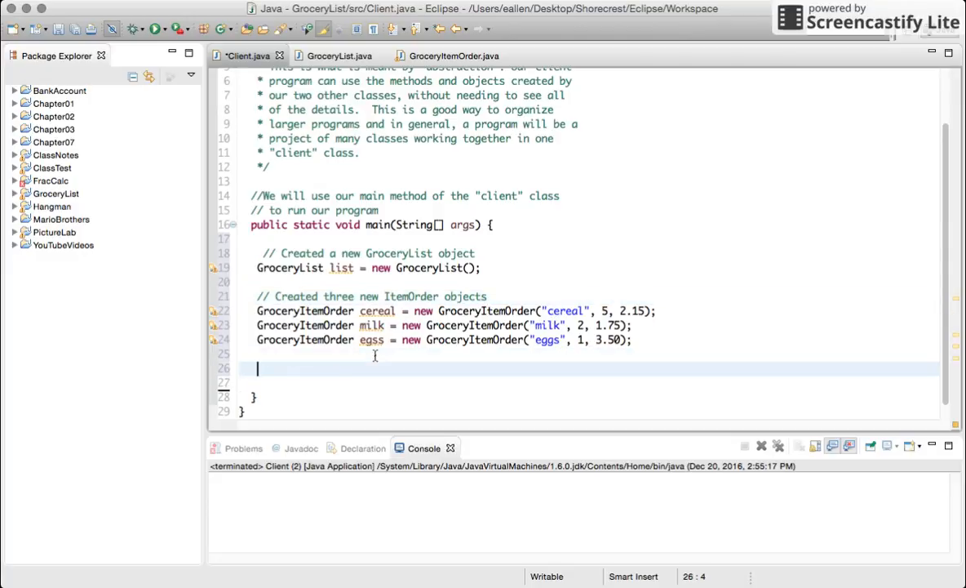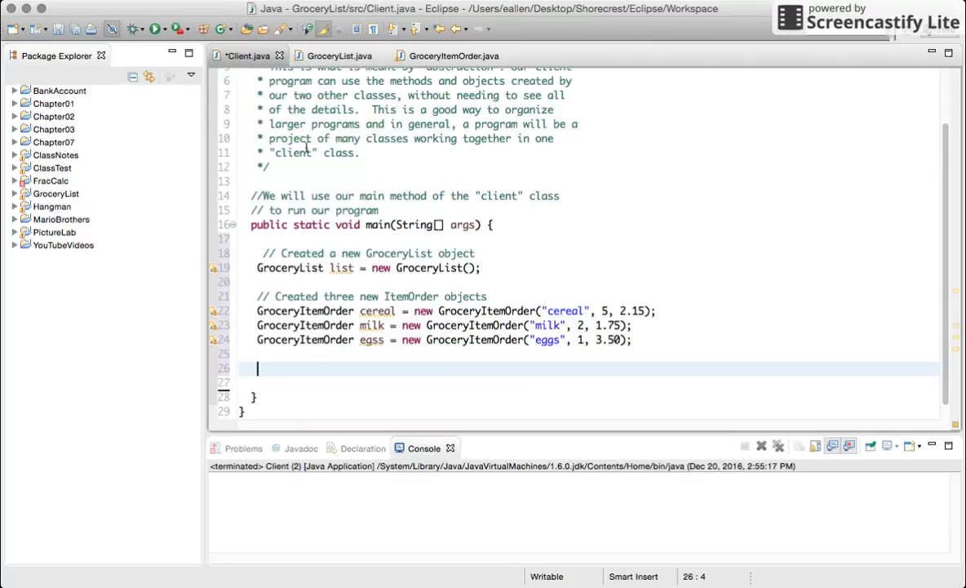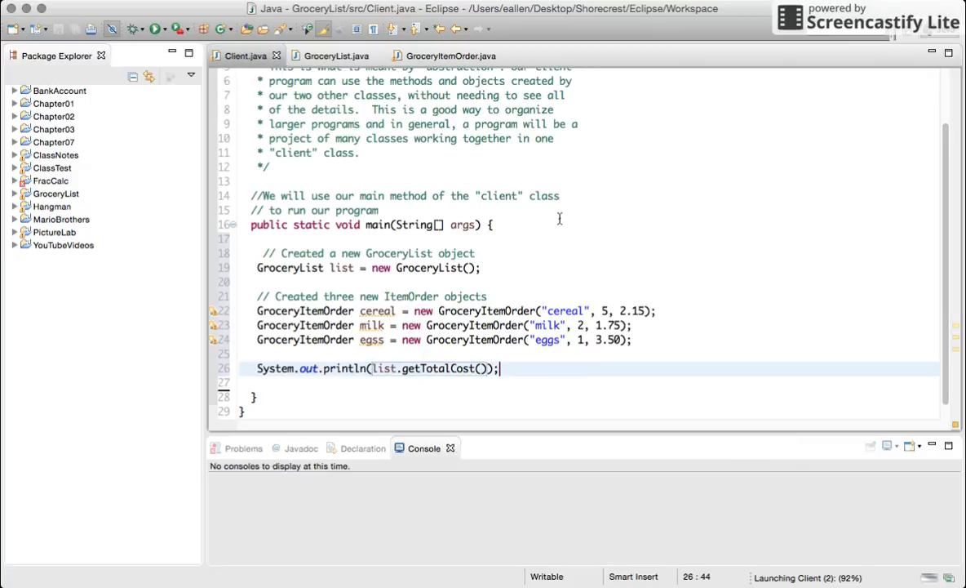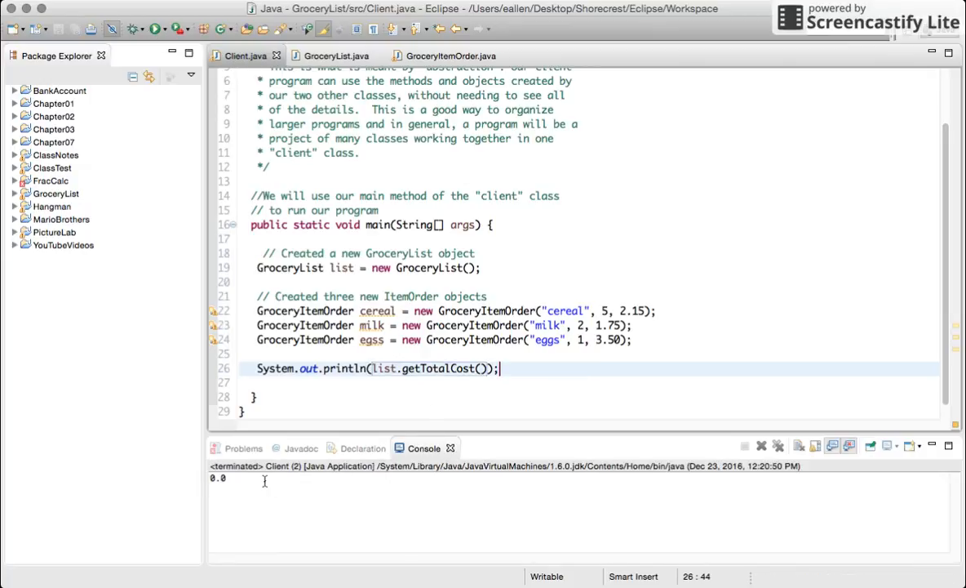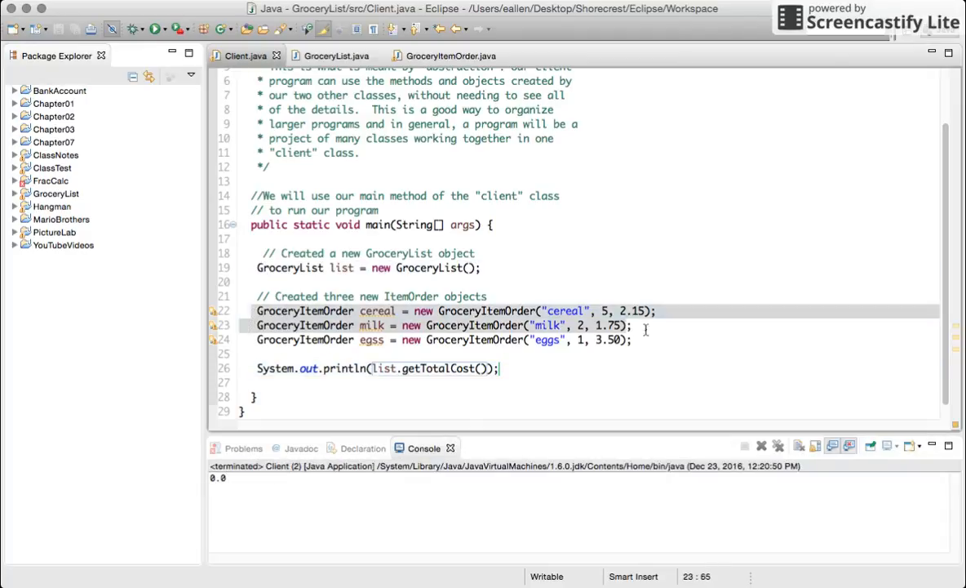If I wanted to, let's actually run this method real quick. Let's run the get total cost method of my list. So let's print this: list dot get total cost. Let's run this method here and see what happens. 0.0. And the reason why, again, is because my list, even though it's created and I have 3 items, those items aren't actually in my list.